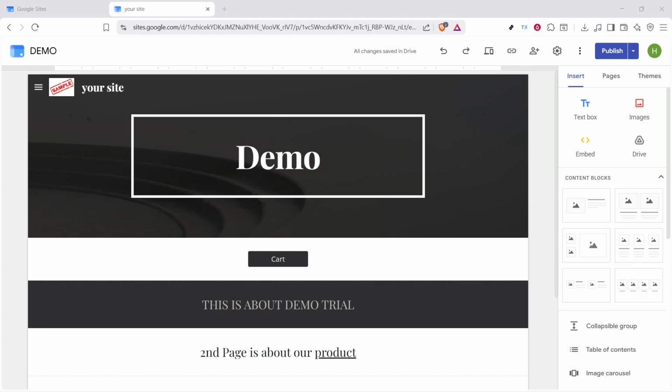The important thing to know is that button colors are connected to your site's theme settings, so you'll be changing the style through the theme options rather than editing the button directly.